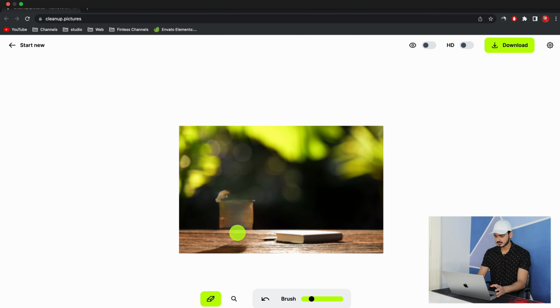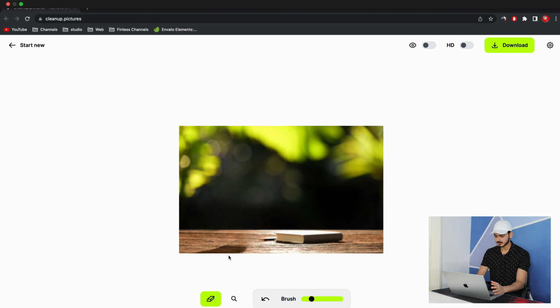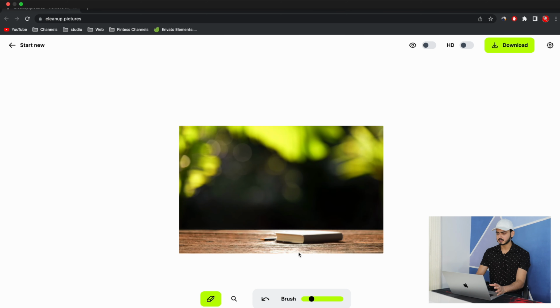Just like you can see over here, something is different here, so we will do it again, and we will select this area which is not looking good, and it will automatically fix this. And now you can see that the shadow is remaining here, so we will also select this, and it will also clear it from the picture.